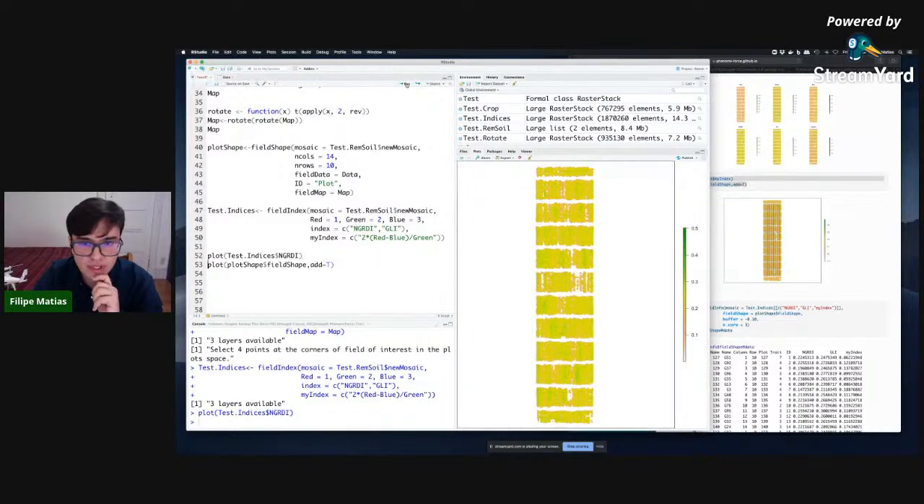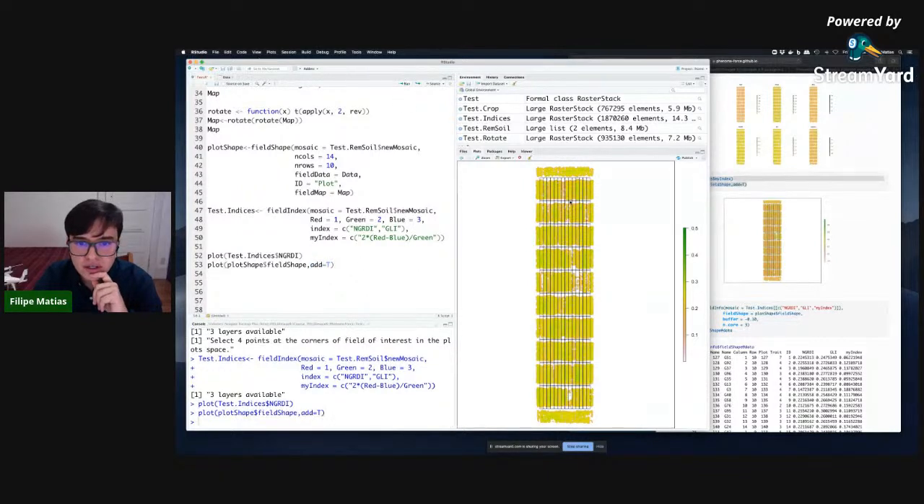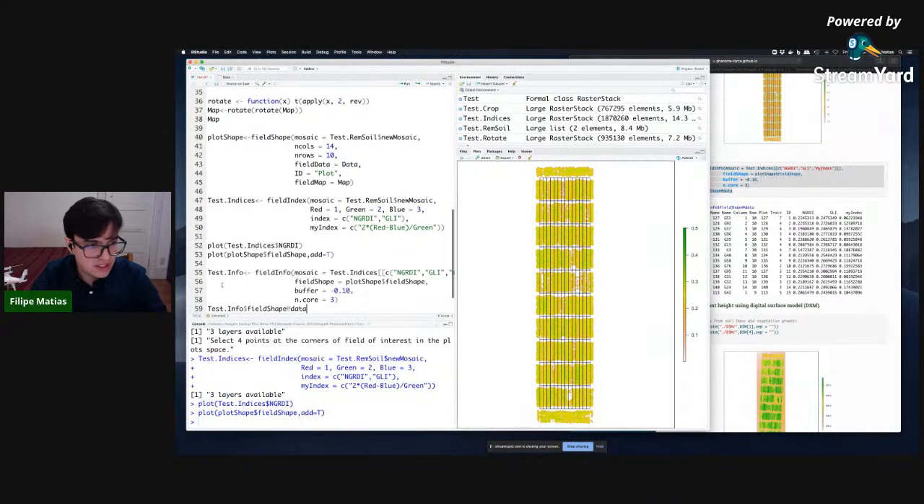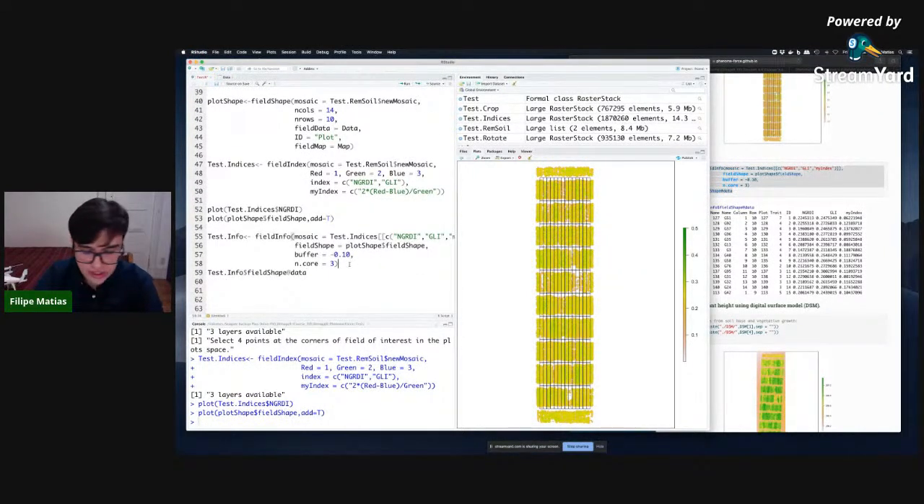When you run NGRDI, we can see the layer NGRDI going from 0 maybe to 0.5 per pixel that you can see. And then we are gonna overlay our field shape that we just drew in this image. See how cool it's gonna be, right? Is that great? And then you can extract the information per plot here, which is the next point. Test information, let's copy this extracting data, copy. Let's paste in our coding space.